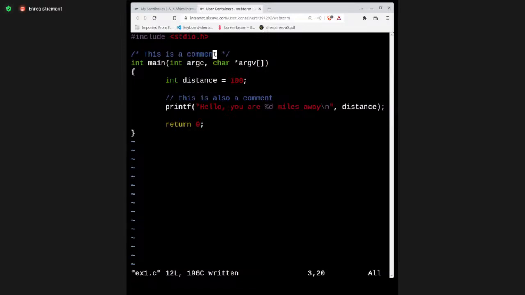Int main can have two arguments. These are called arguments, and that's why we named them arg in here.